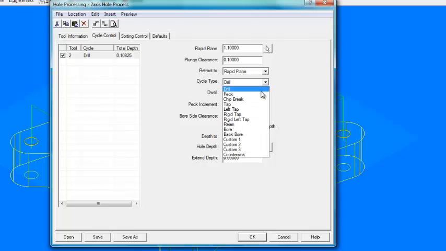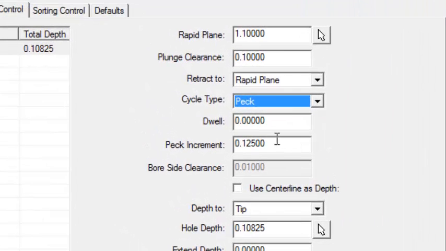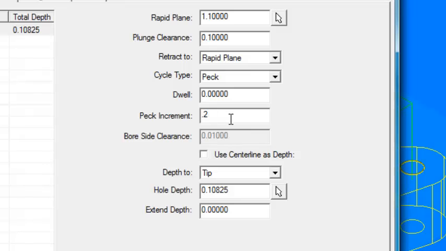I'm going to have it do a pecking cycle. And I'm going to have it peck about every 0.2 inches. Okay? That's where the drill goes in and out, clears the chips. The depth I'm going to do to the shoulder of my drill, and my part is 1 inch thick.